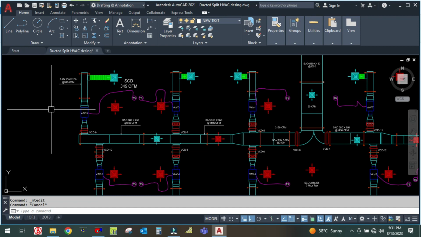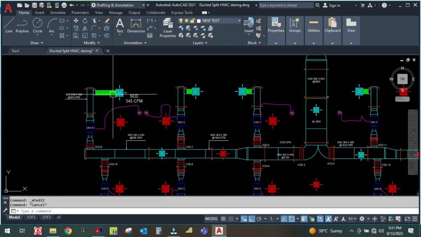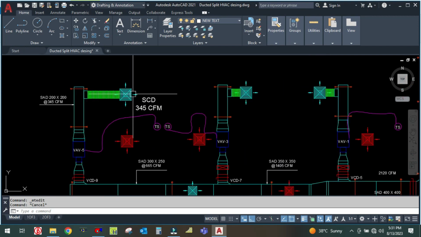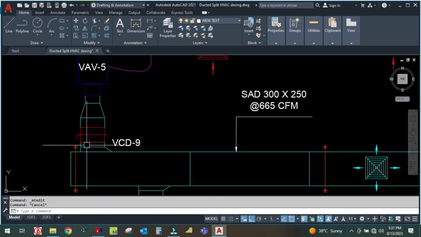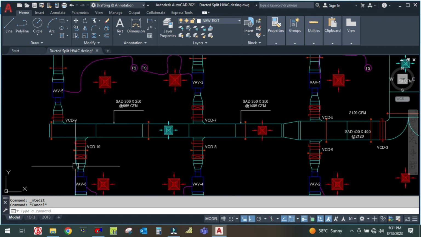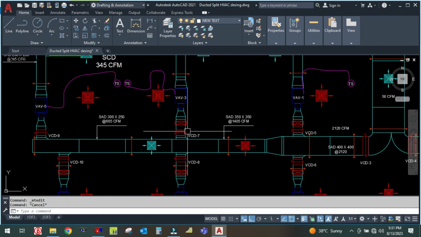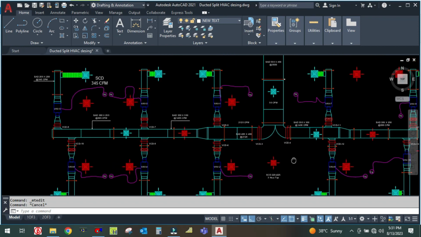In the next tutorials I will explain how to design the duct with the constant velocity method, and after that I will show you how to design this duct with the static regain method. Then we will calculate the diffuser size, and I will show you where and why to put this VCD, what is the purpose of VCDs and VAVs. This complete project I will explain.